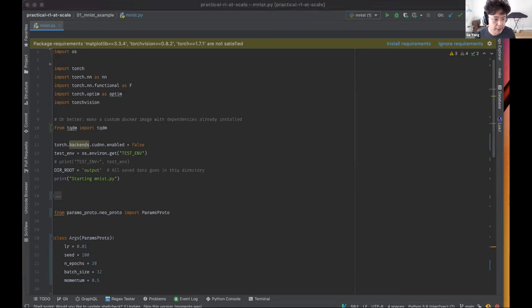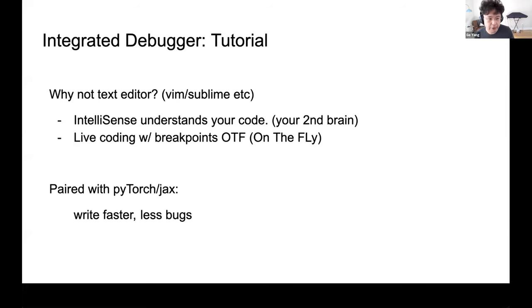Okay, cool. As mentioned earlier, the reason why we use an integrated debugger is for two reasons. First, when you're using an integrated development environment (IDE) such as PyCharm, you can get a lot of help that you would otherwise not get from Vim or Sublime. For example, much of the effort in building an IDE like this goes into IntelliSense, which is a code analytic engine that understands what you're writing. So it understands your intent and works as your second brain while you write code. And the most important thing is that with these integrated debuggers, you can insert and remove breakpoints on the fly without having to restart the run from scratch.